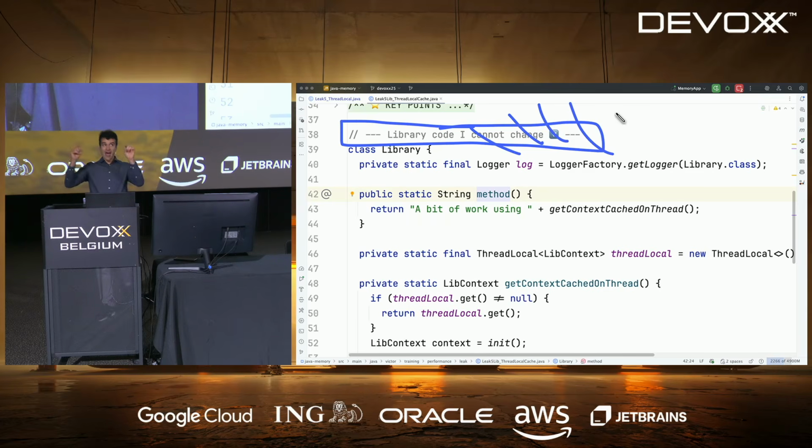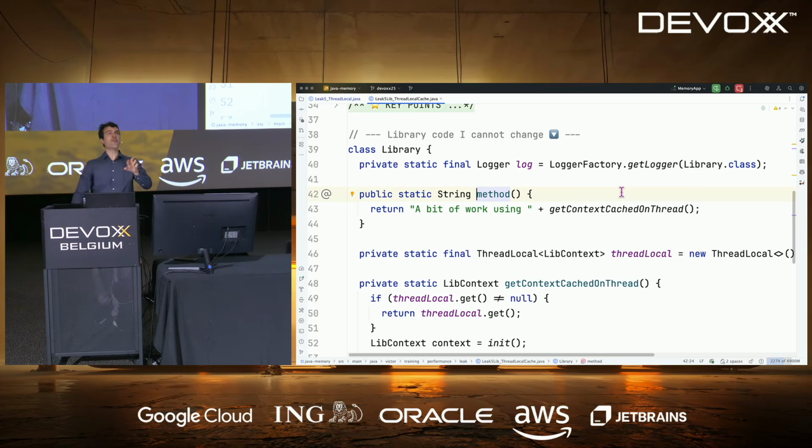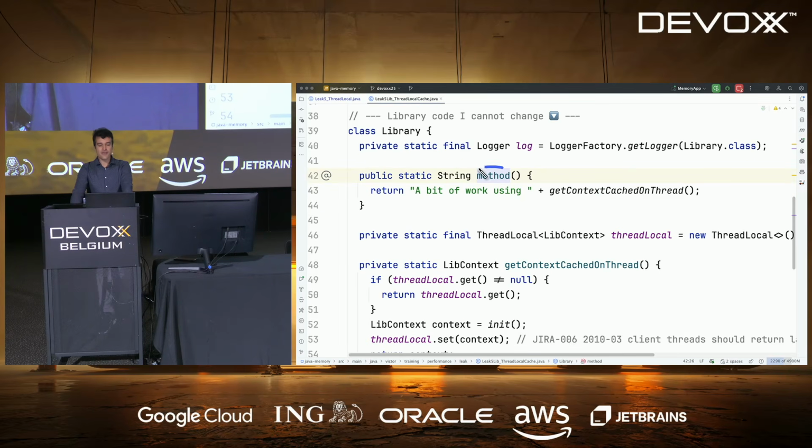But in that library, built many years ago, when thread pools in Java were the way to go, right? For many decades, that was the way to go. What this framework is doing internally, they need for their work to get some context of their own. But you know what they do? They cache it on the thread.